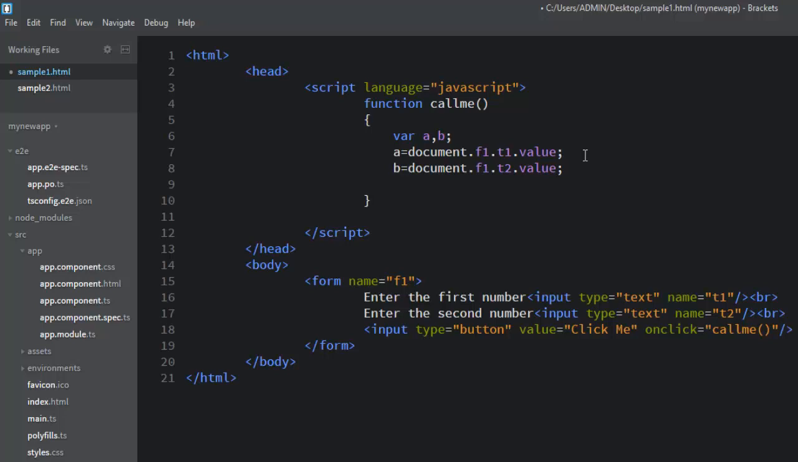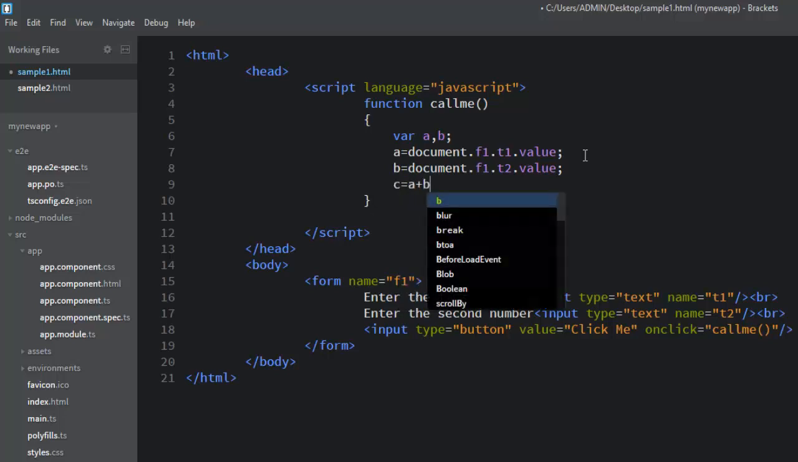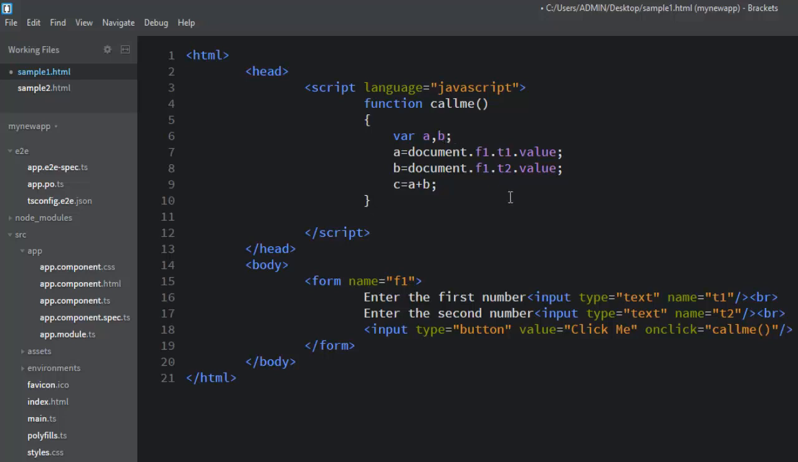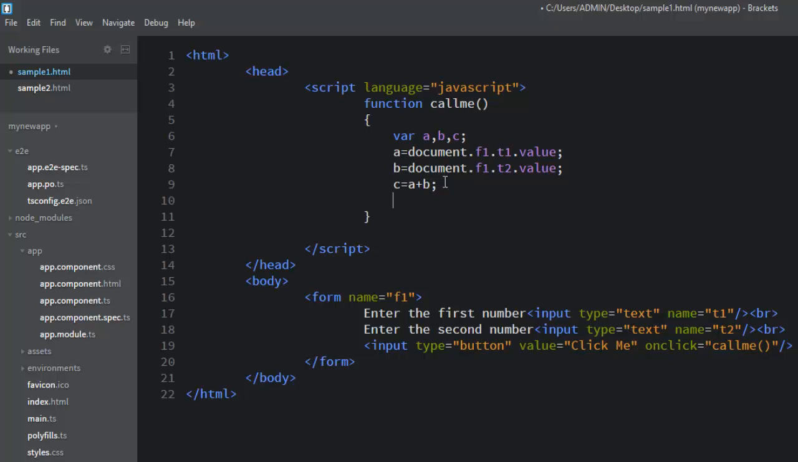Now I have to add these two things together. So what I can do is create a variable c equal to a plus b. But notice I didn't declare a variable here, so I'm going to declare the variable c also. Now I'm just going to print it on the screen. So document.write, "the addition is", plus c. That's it. Already we know that plus is a concatenation operator, so I'm going to concatenate it with the string "the addition is". The addition is a string, and I'm going to concatenate the variable c.